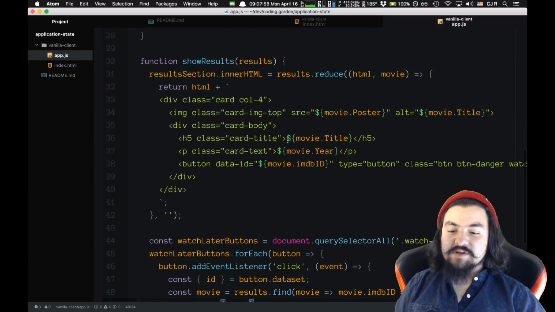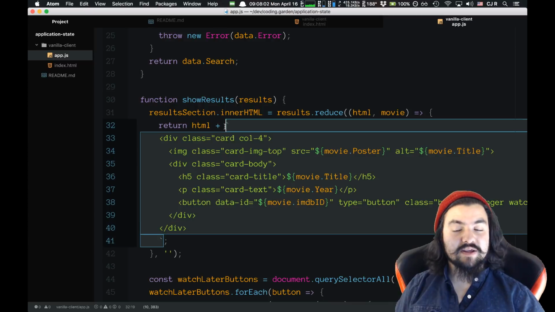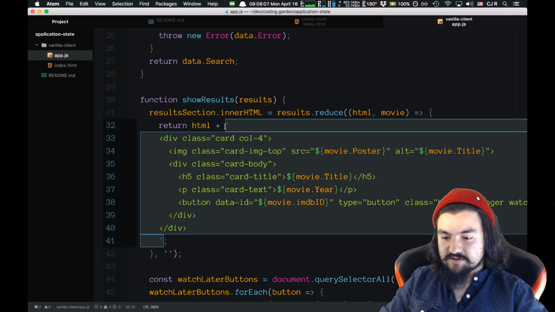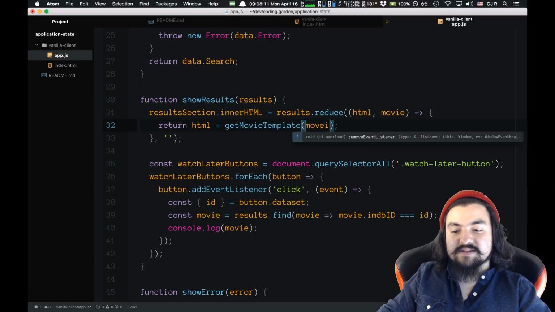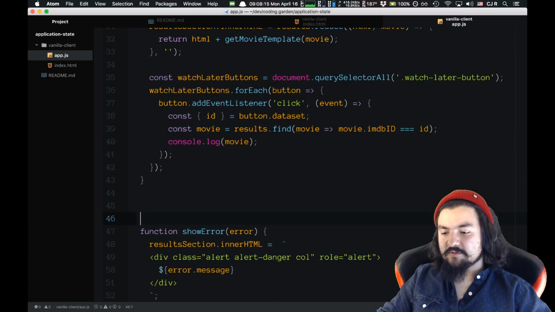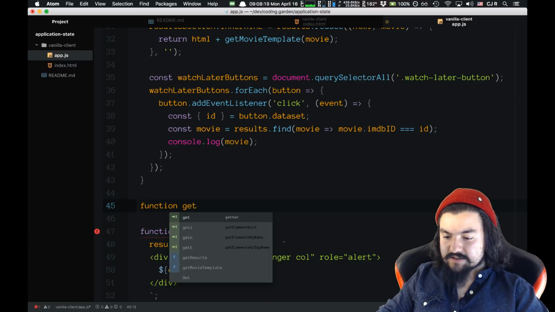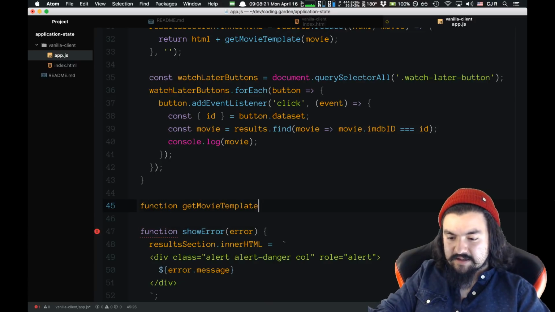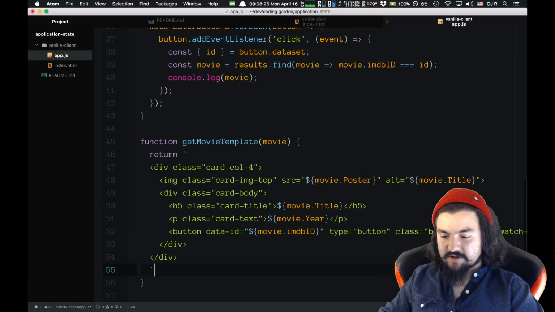So here's what I'm going to do. This template string I kind of want to reuse. So I'm going to create a function that says like getMovieTemplate. So let's say getMovieTemplate, and then pass in the movie. And then down here we'll create that function. function getMovieTemplate, and we just want to return that.